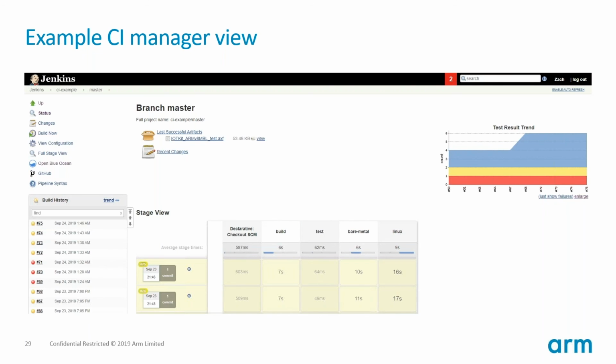So here is an example view of what a Jenkins CI implementation of those builds and tests would actually look like. So here I've created an example, and I'll walk you through a bit more in the next slide of what the pipeline looks like and give you a link to it so you can check this out yourself. But I've implemented both the builds and the tests for both of those company A and company M use cases. And this is the manager view for that implementation.